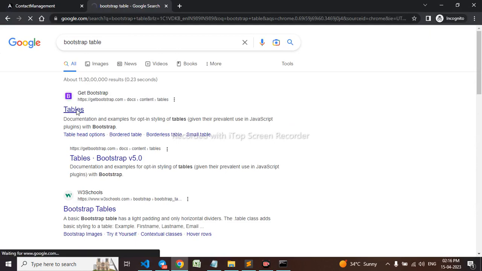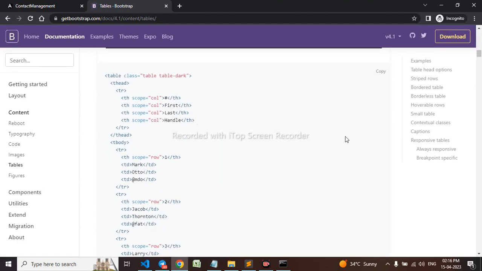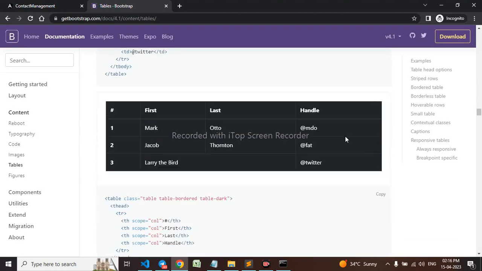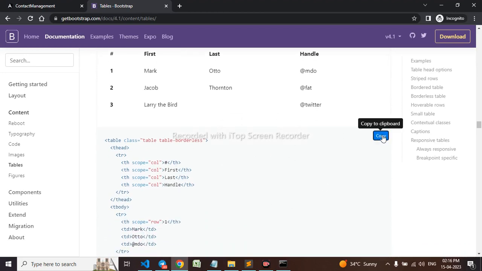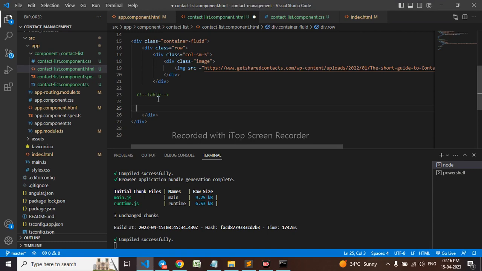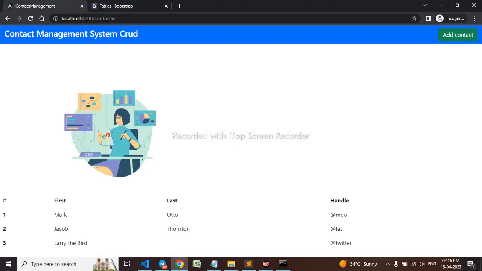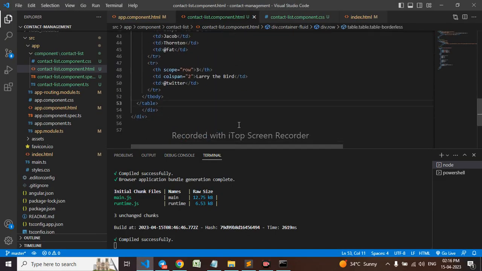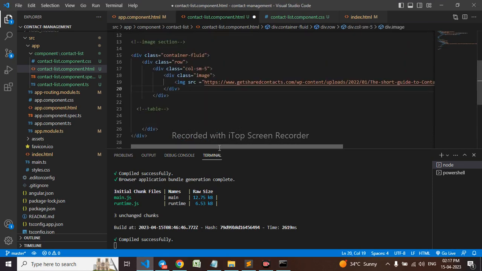So I'll be going to the first link of the Get Bootstrap official website. So let me see which table we can take. Okay, this simple one table, borderless table, I'll be taking. I'll copy this, paste it here. Let me see what has happened. Table has come below. Let me check.